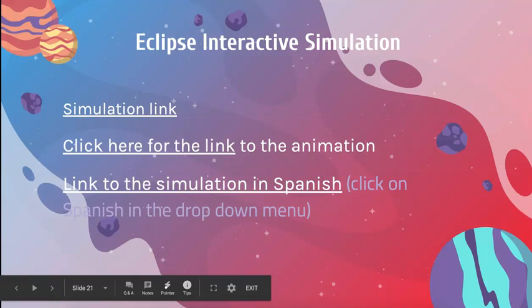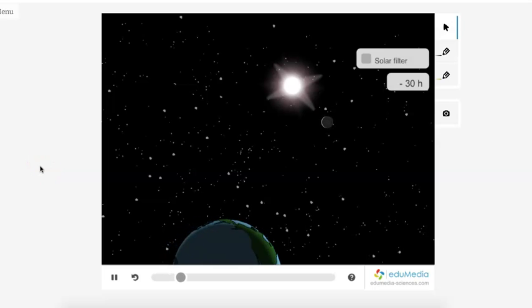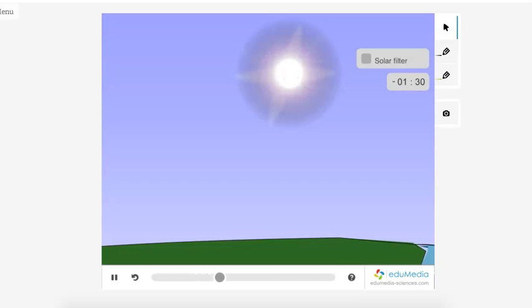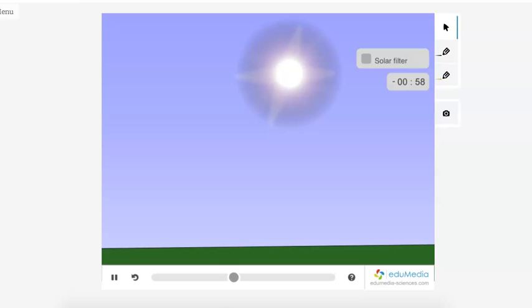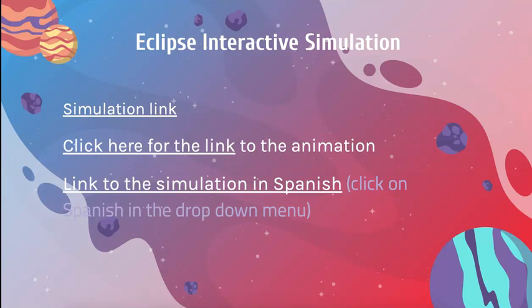Okay, here are some different interactive simulations that we can take a look at. So here we can see a total eclipse occurring. So the simulation was of a solar eclipse because we could clearly see the moon blocking the light of the sun from the earth.